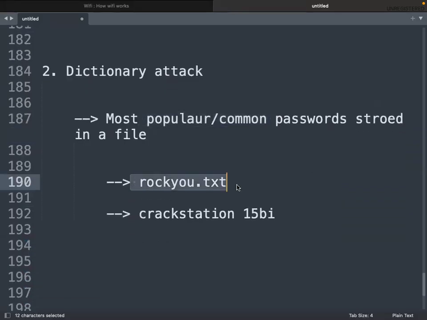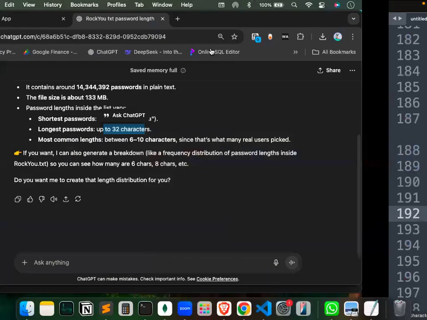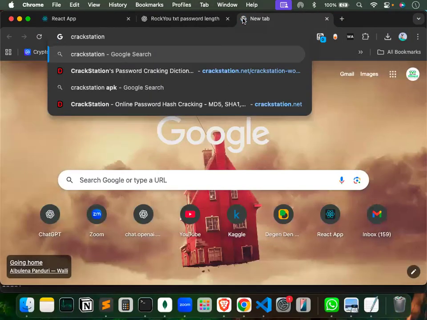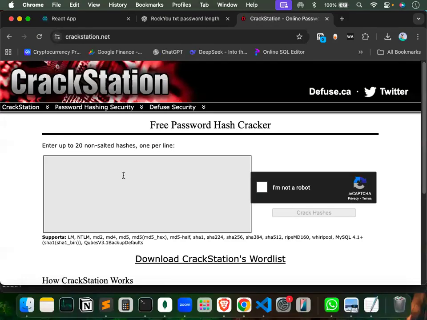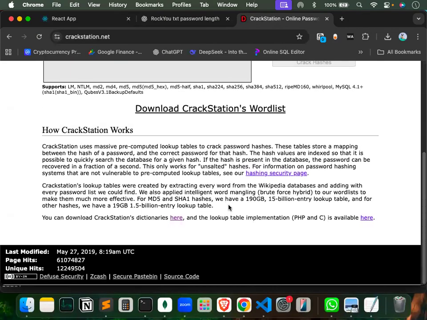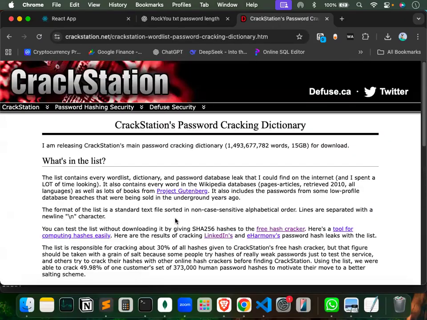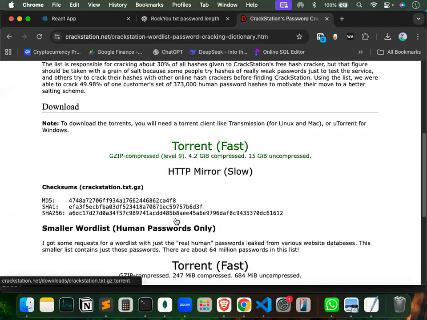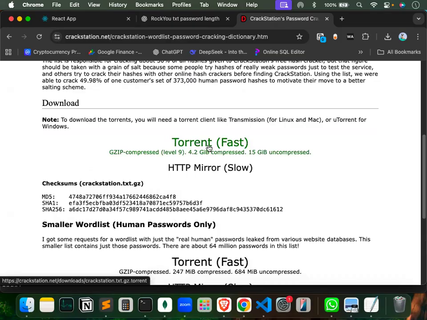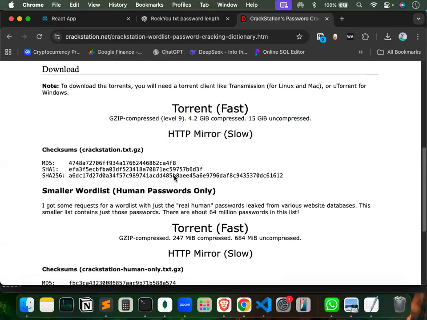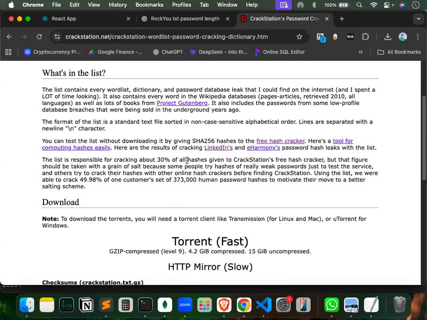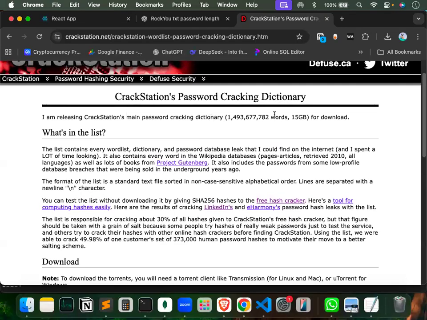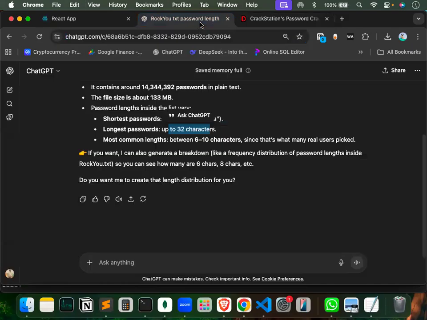That is either rawq.txt or there is another thing called CrackStation. It has roughly one file, something like this. This is a 15 GB file. I think it contains 15 billion passwords or something. Let's see how many passwords. I'll just ask directly.